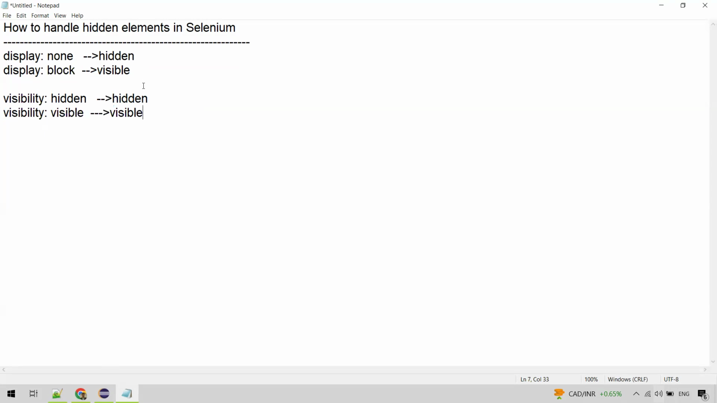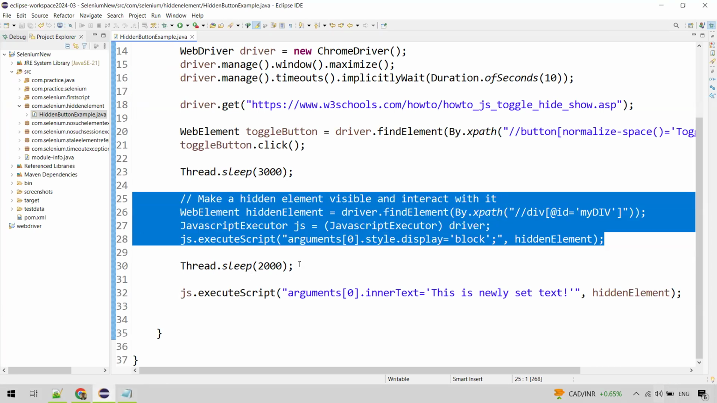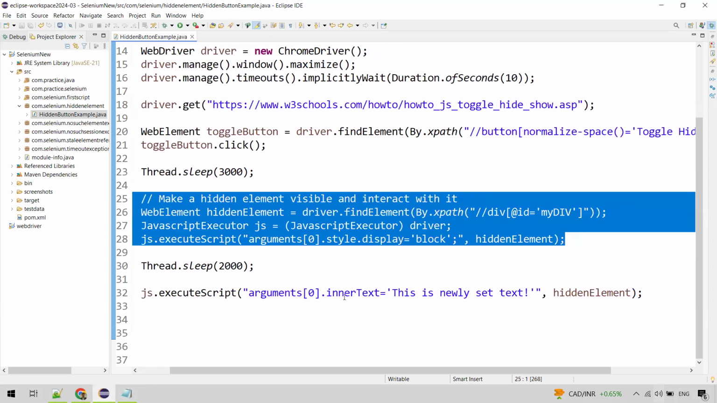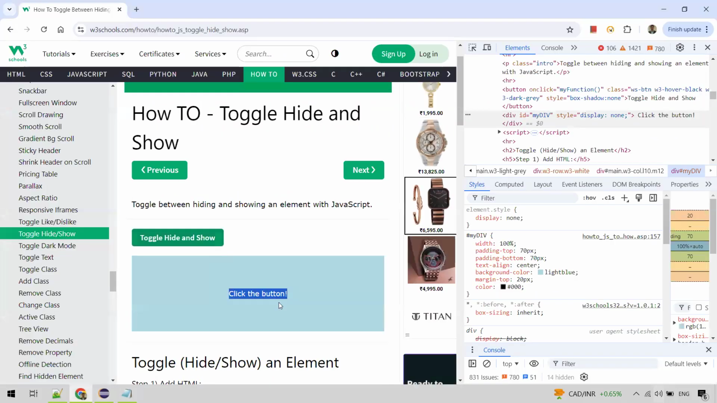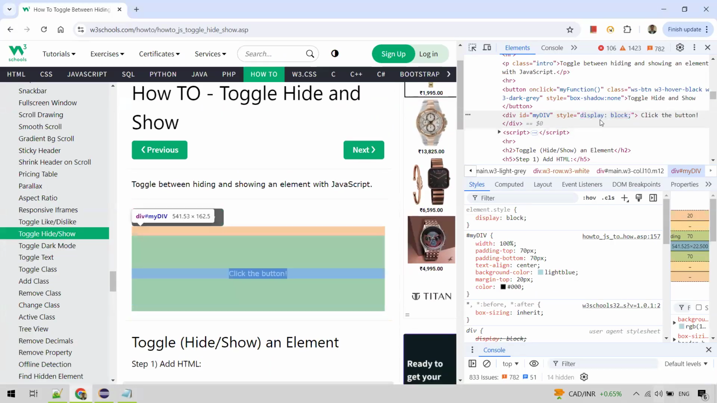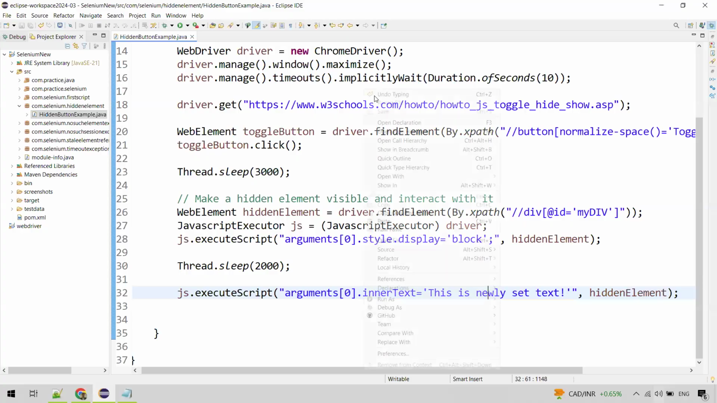All right. So in our case, it was display none, right? So we modified it to display block. And then what did we do? The element is visible now on the web page. So we are interacting with the element, like we are passing the inner text to it. Because if you observe, it's a div, right? So it's not an input to use the send key. So we can't use send key. So I'm using the same JavaScript to pass the inner text to it. So let's execute this and verify.